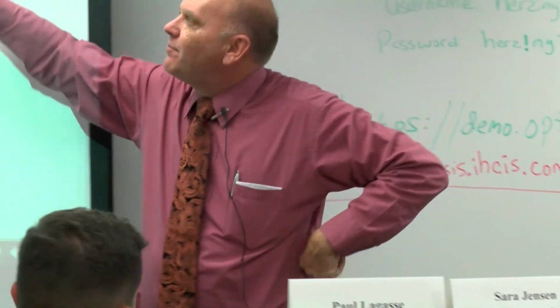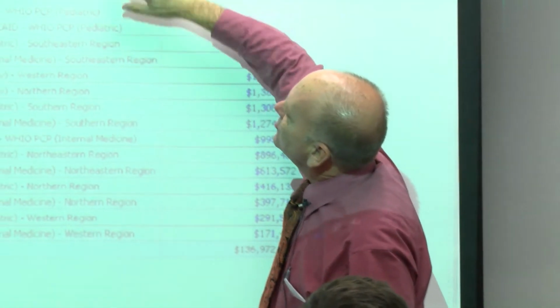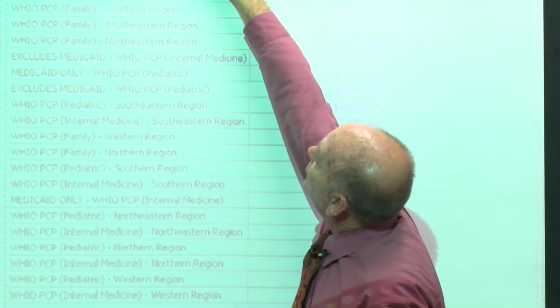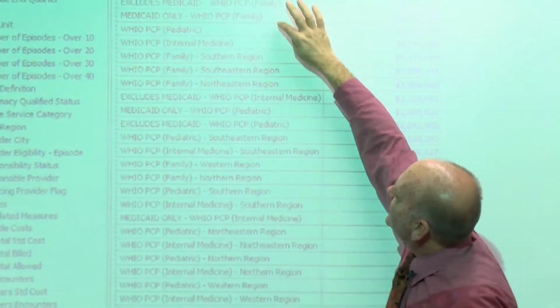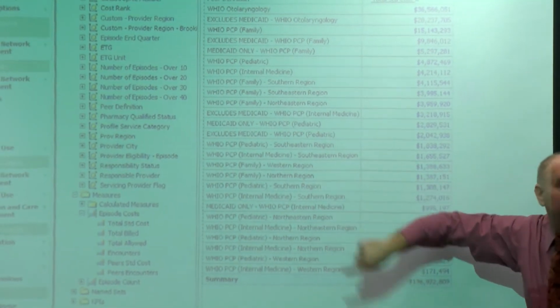Over. Why? You're right. The second row looks like a subset of the first row. Yeah, there you go. What's happening is this first row up here, all the same doctors are in some of these other ones, like this excludes Medicaid one. The docs can be in more than one. It's certainly the docs are in one of these regions here.